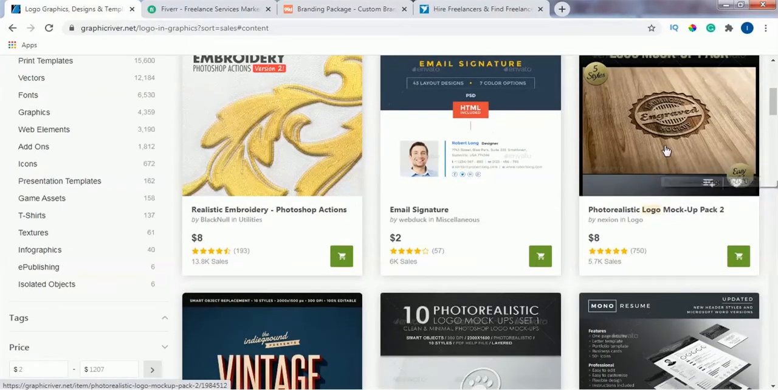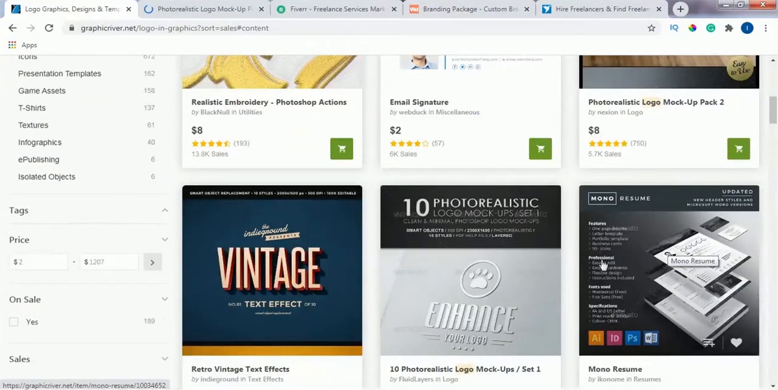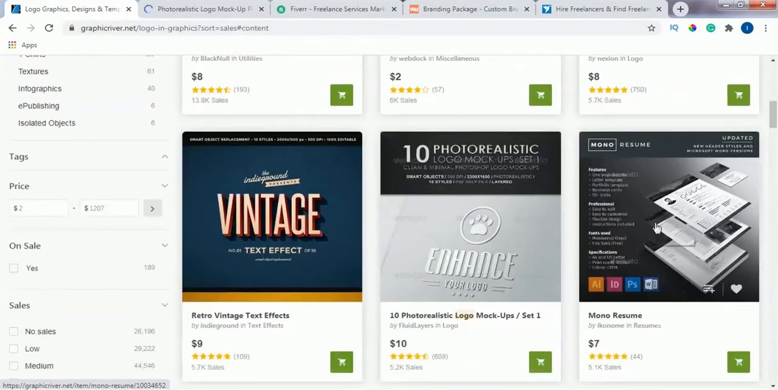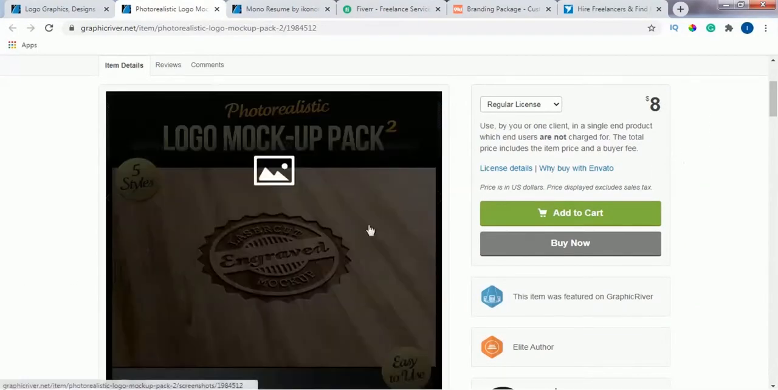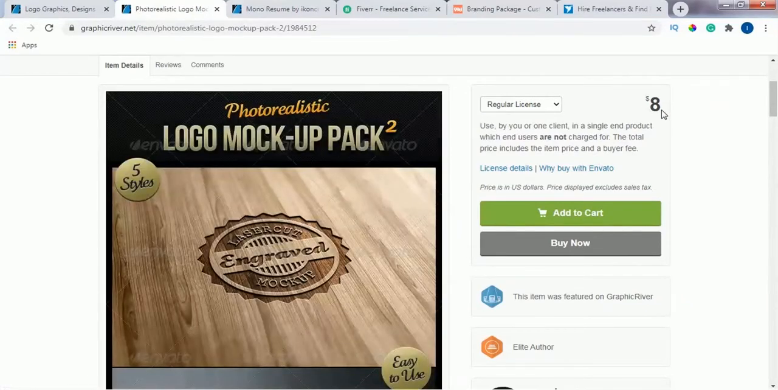So let me open it, and here is a resume design. So let me open this resume. Okay, so here is the mock-up, and the designer wants to sell this mock-up for $8, and for each and every sale the designer will generate $8. But the $8, he will not get this entire $8 because Envato has some fees. So this designer could earn up to $5 or $6 for each sale.